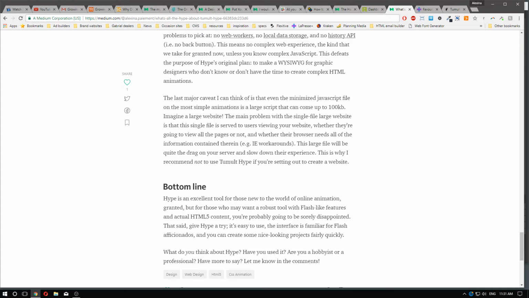Imagine a large website. Let's be honest, it could be around 1,000 megabytes. At least it could be about 1,000 megabytes, or even 2 gigs. Like my website, I think I'm using 6 gigs for my personal website. So the entire 6 gigs is loaded.